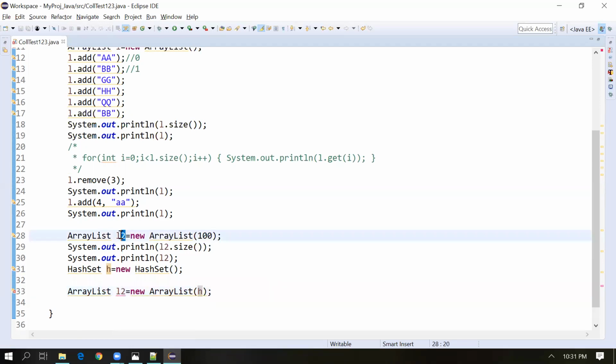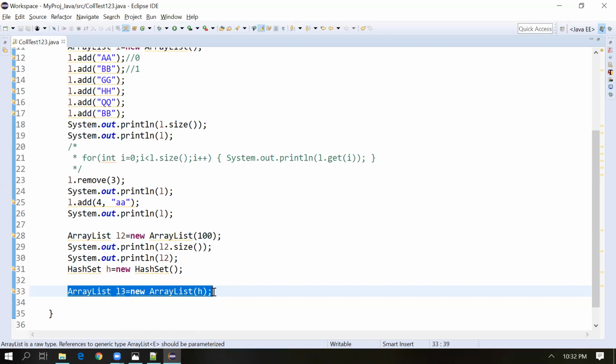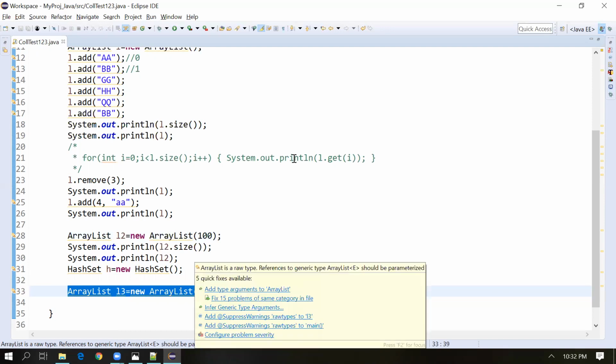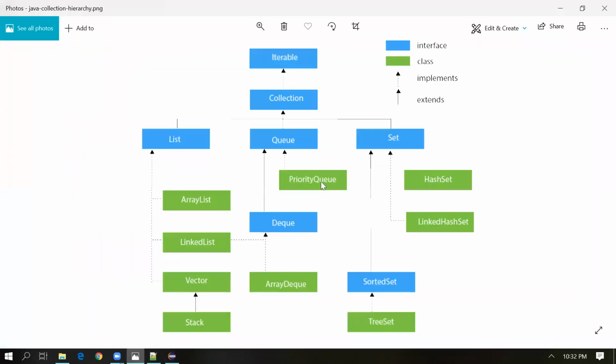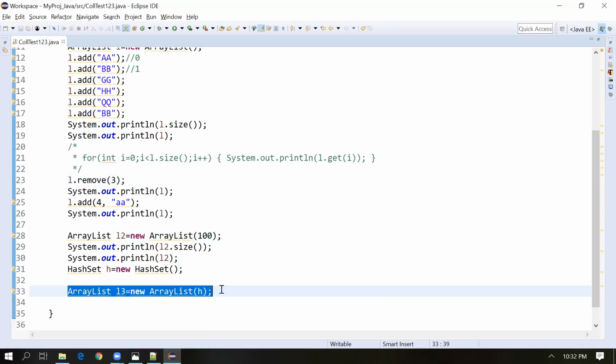Rename L2, because there is already one L2. Can you see? Whatever elements are in H, you can add a lot of elements, then later convert it into an array list. So using this constructor, any other collection object you can convert into an array list. There are a lot of collection objects, right? HashSet, TreeSet, Vector, LinkedHashSet. If you want to convert into an array list, you can use this constructor. You just pass the object of that collection class, so it will be converted into an array list.